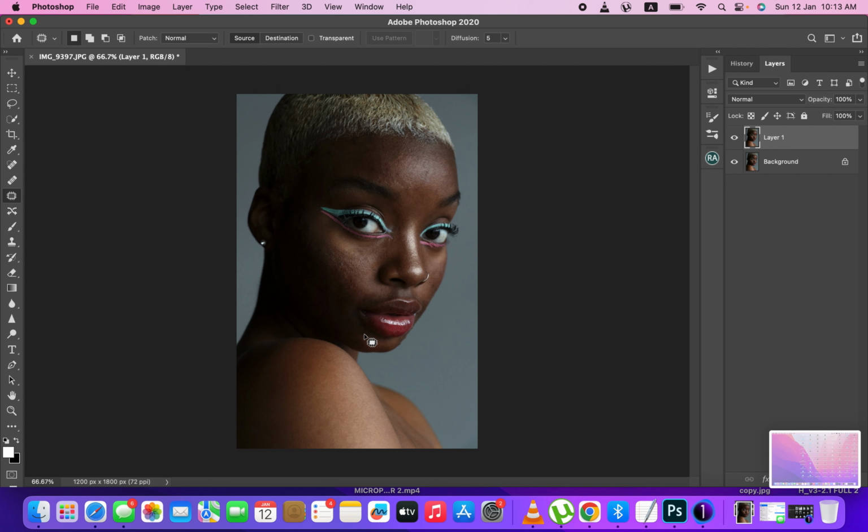So we are fine, and the next thing we want to do now is to start our frequency separation. So starting frequency separation, I would like to merge these 2 layers together, and by merging both of them together I click Command Shift E, or Control Shift E for Windows users.